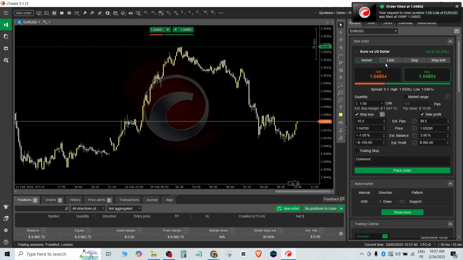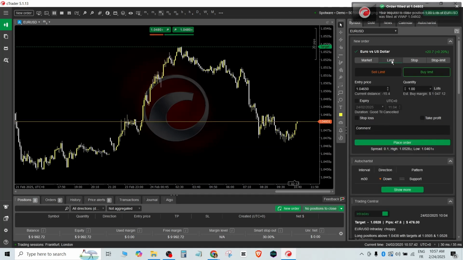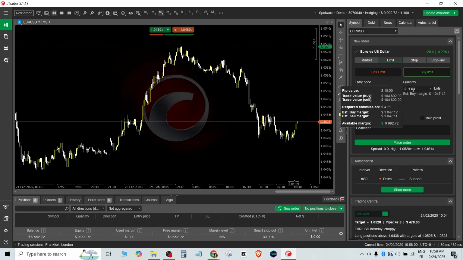Now, for the limit order, all you have to do is click on it and you can choose the entry price. So let's say, for example, I want to buy only when the price hits this level. So it's 470. Go to entry price and type here 470, like this. The quantity, one lot, two lot, any quantity you want. And you can add an expiry date if you want. For me, I will keep it like that.